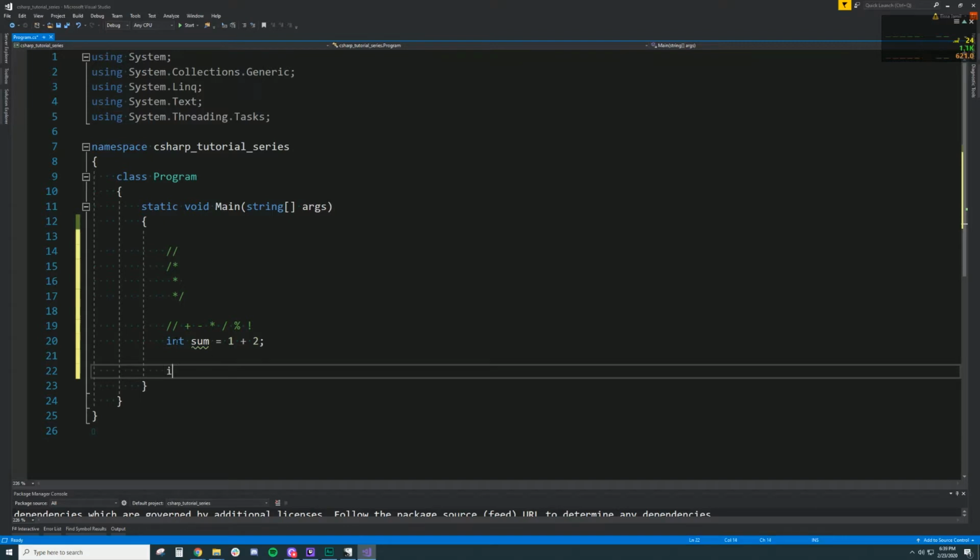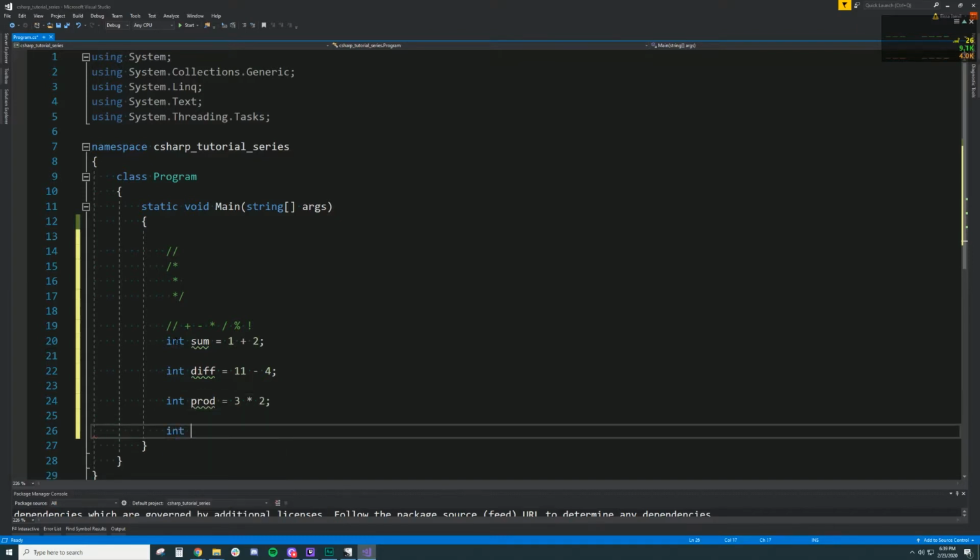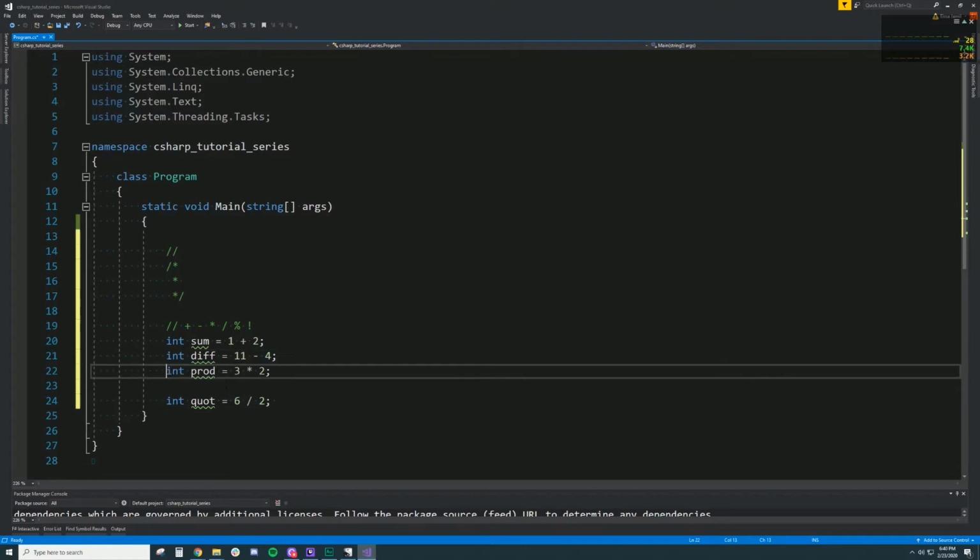All right. And then let's do a subtraction here. So let's say int difference is equal to, let's say, 11 minus 4. And we can do multiplication. Int product is equal to 3 times 2. And int, we'll do a division. Quotient is equal to 6 divided by 2.